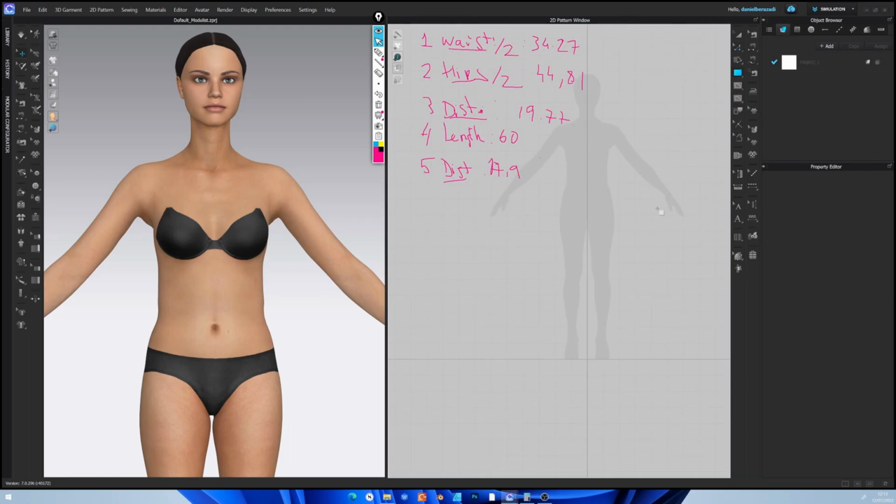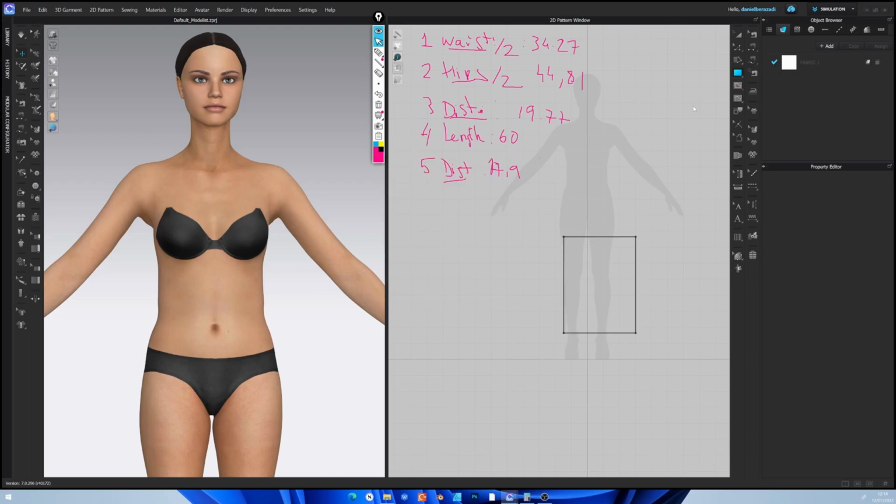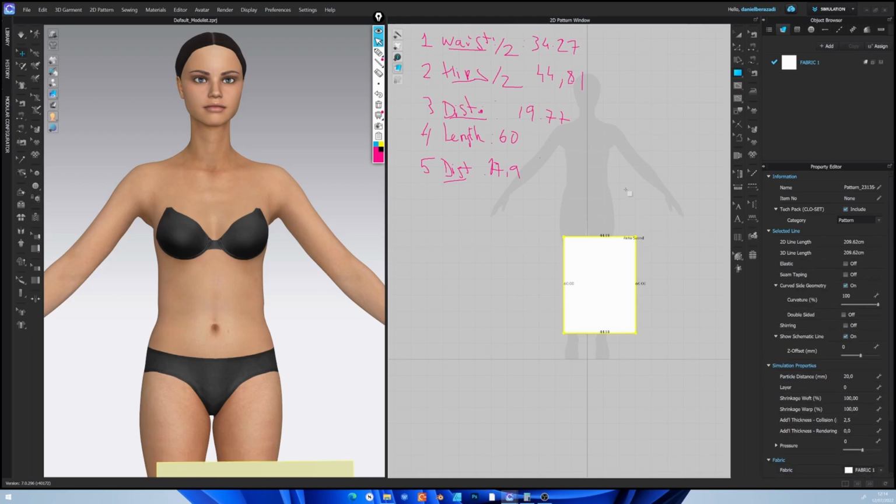For that, we're going to start with a rectangle, which is going to be as wide as the widest part, which is the hips, and as tall as the length of the skirt. So the width is going to be 44.81. Being that accurate, I don't think it's that important, but let's just go with that. And then the length, which in my case is going to be 60. There you go. So that's going to be half of the skirt.